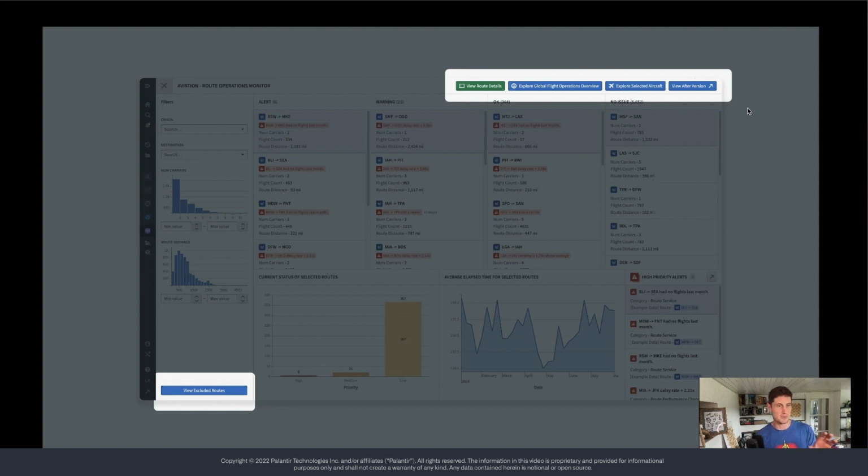But then the Explore Global Flight Operations Overview and the selected aircraft are going to be taking me into a different workflow, more analytical or exploratory. And then down at the bottom, this blue view excluded routes is just another kind of off-ramp from this application, even though it's not particularly clear what will happen there. Am I going to go to a new tab? Am I going to update my filters? Am I going to open a whole new page, or go out into Object Explorer?